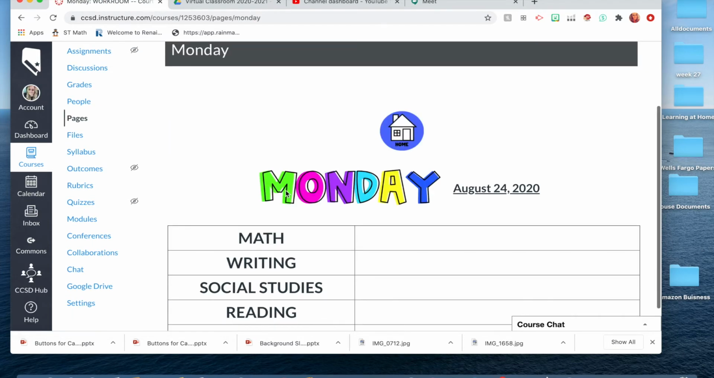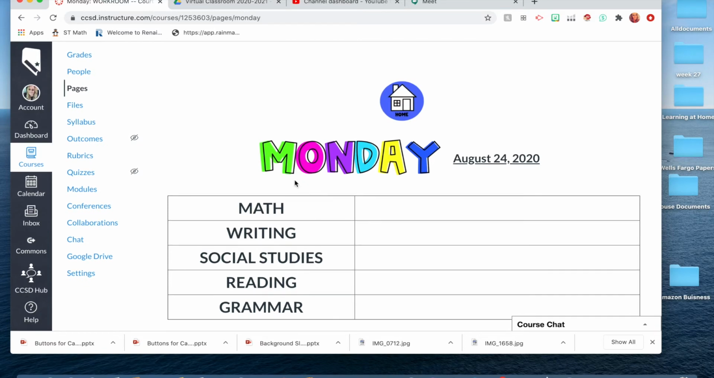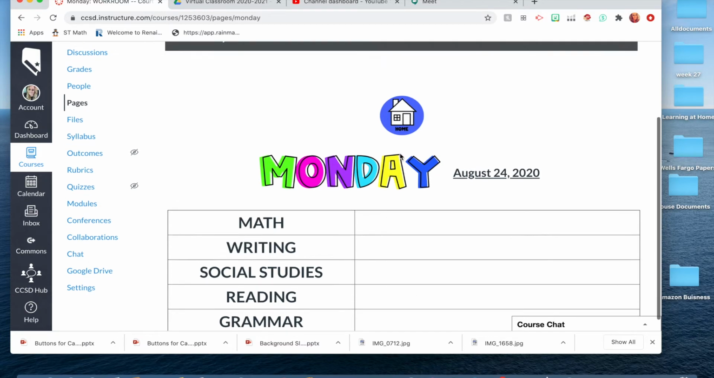So if they clicked on that Monday button, it would bring them to here. And here I would put all of their assignment links. So all they would have to do is just click on the hyperlink and it would open up that assignment for math for that day. And it would do it for all of the subjects. And then I put a little home button to take them back to the home page.